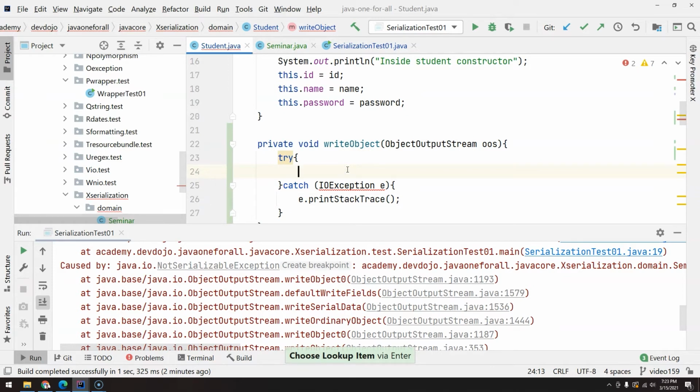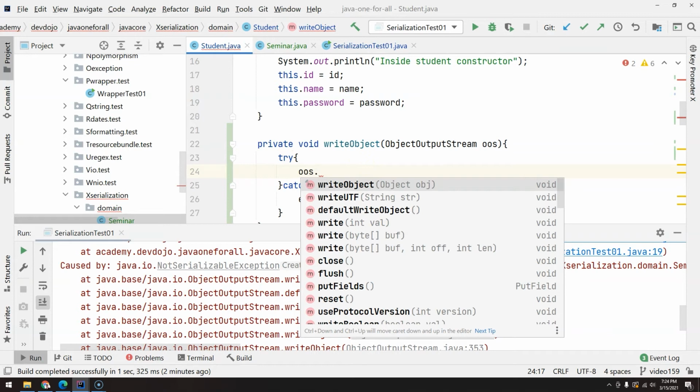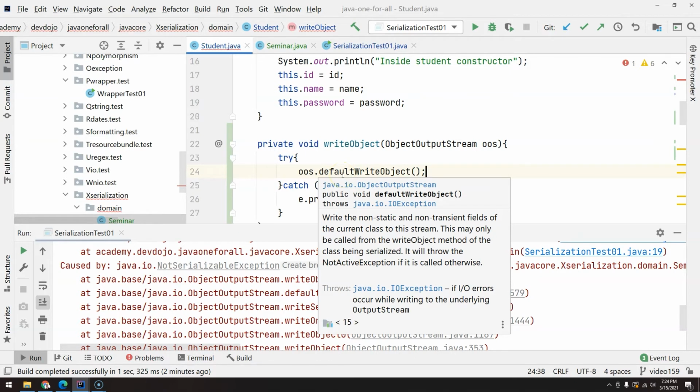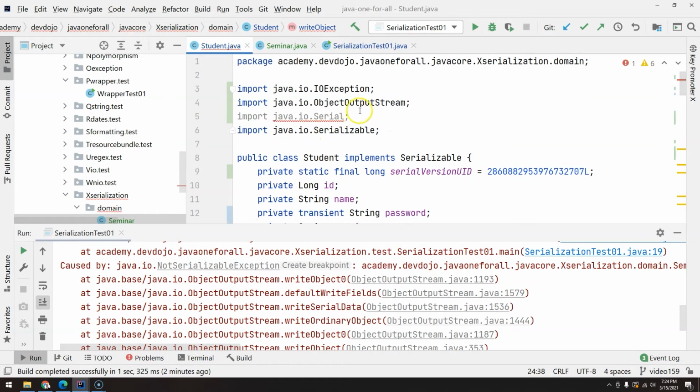So basically what you have to do, you have to serialize whatever you can serialize, and whatever you cannot serialize, you have to break it down into tiny pieces. So first we can serialize the student, right? So objectOutputStream.defaultWriteObject. When we do this, we are basically telling it to just serialize whatever you can. And now comes the part where we have things that are not serializable.